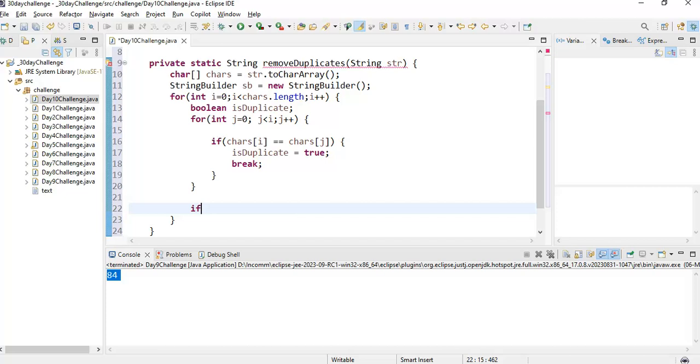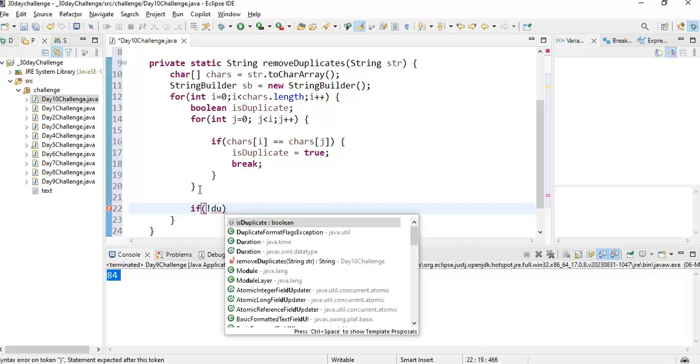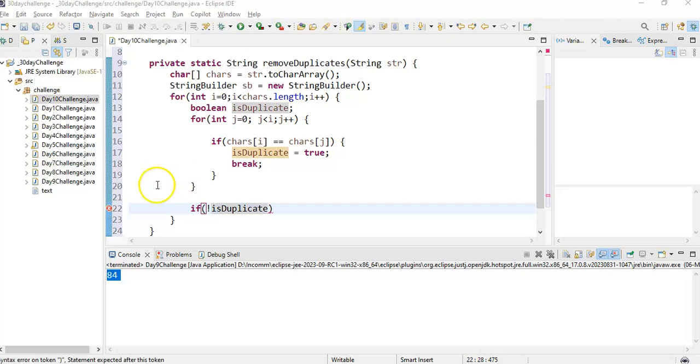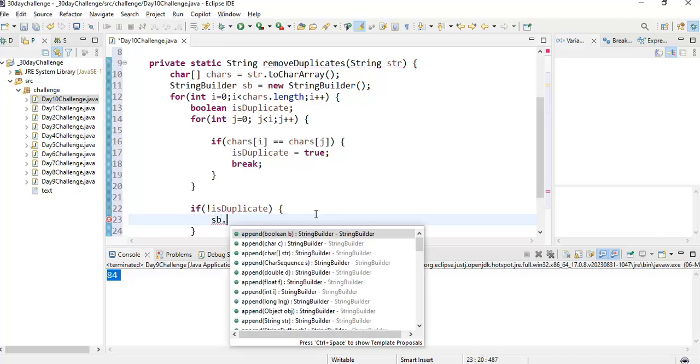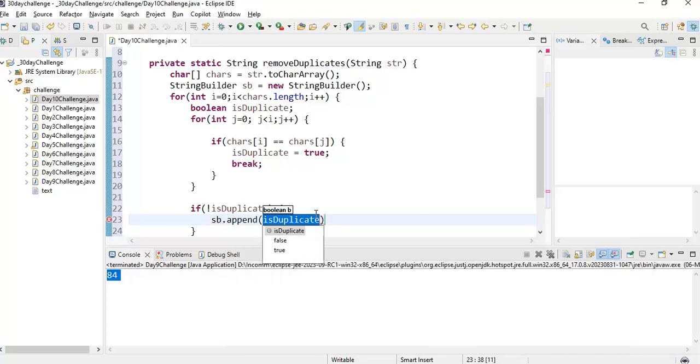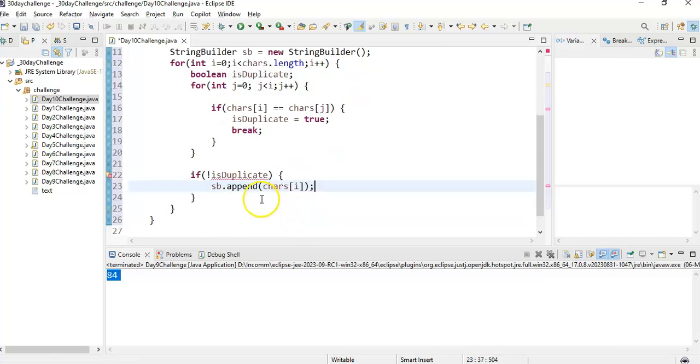Then after the inner for loop, I will verify if it is not a duplicate character. The first one is not a duplicate character. Then I will do sb dot append chars of i. If it is not a duplicate, I will add it to the string. Fine.